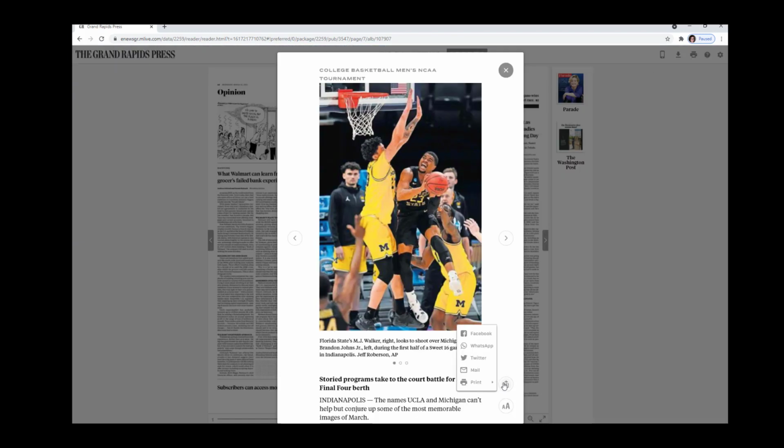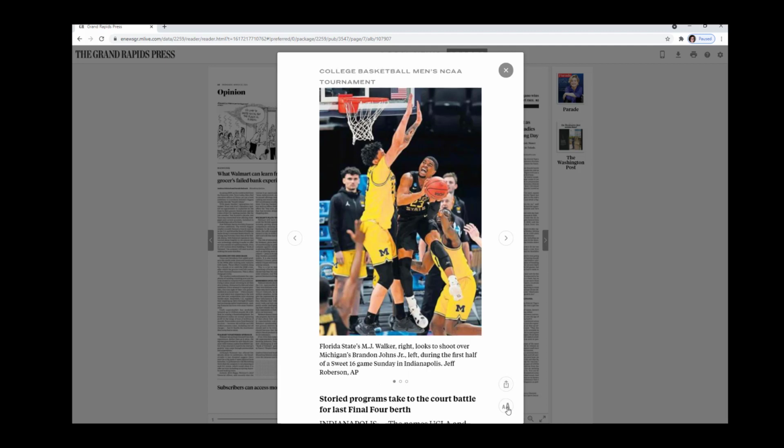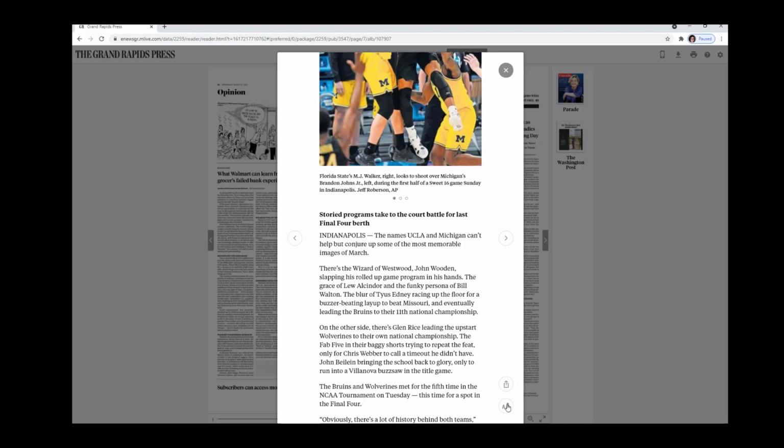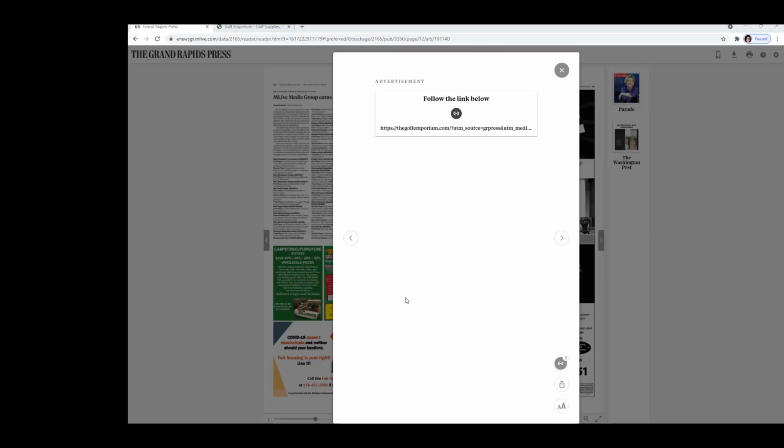Sharing options are available on Facebook, WhatsApp, Twitter, mail, or print. The ability to increase the text size is offered using the Change Font button. Continue clicking to increase, then decrease the size. Interested in learning more about an advertiser? Click on the Advertisers link.